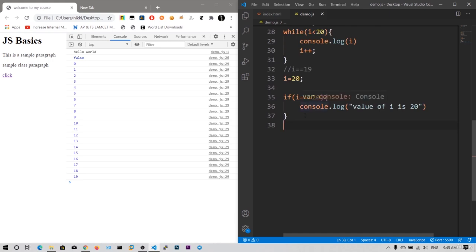So first we have I is equals to 20, then we are checking the condition I is equals to 20 in the if statement. If this condition is satisfied, the code inside the open braces gets executed. Let me refresh this page, and you can see the value of I is 20.